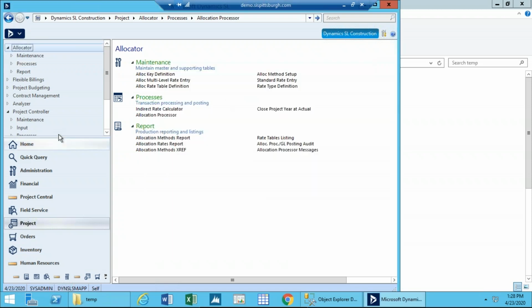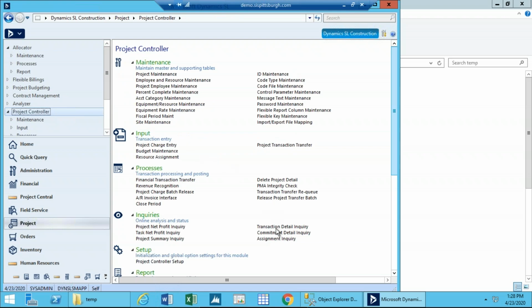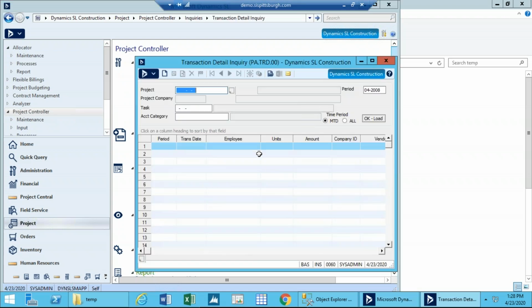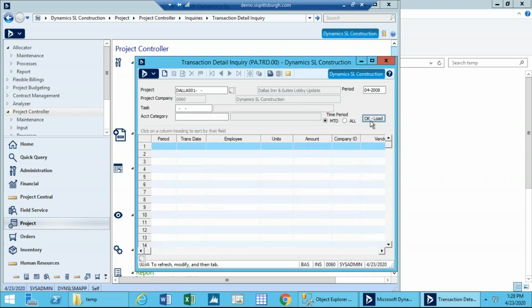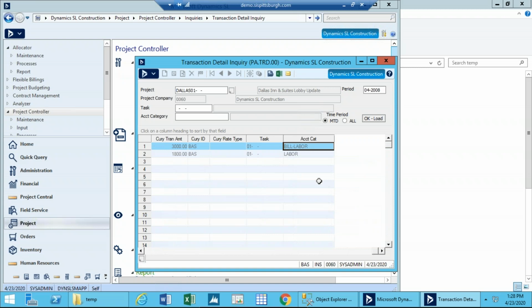So now if we go and look at the project transactions, we see now that we have $3,000 posted to the holding account that I created earlier, bill labor. So the allocator read the 24 hours from labor, multiplied by 125 bucks, and posted it to the holding account. So now we want to pull that amount into flexible billings for an invoice.